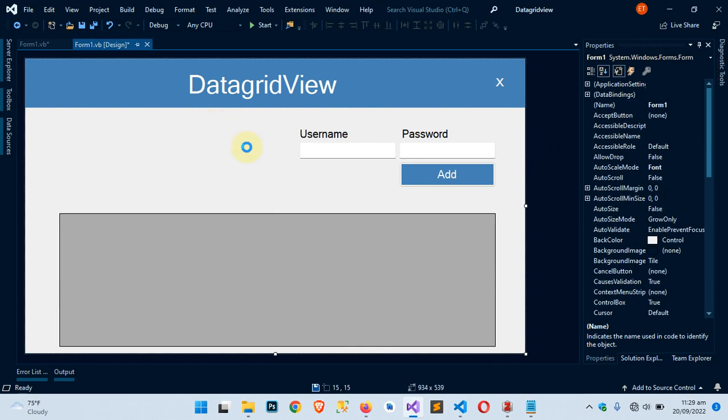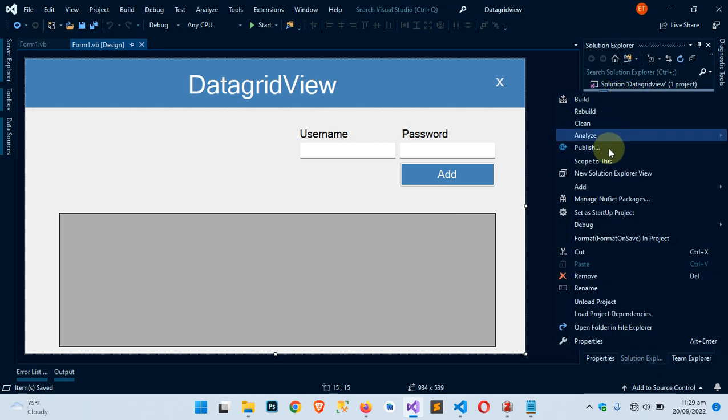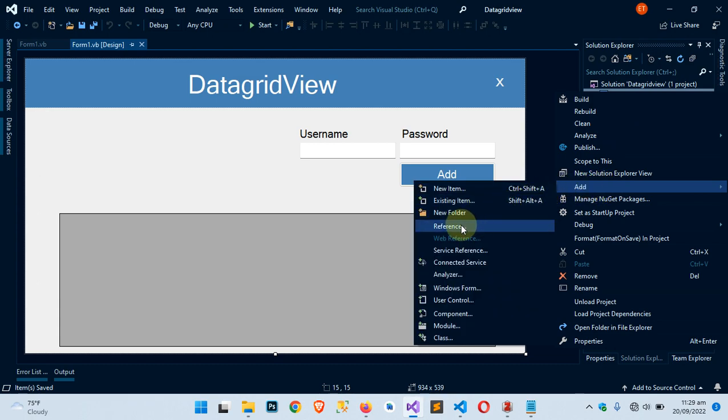Now that we are through with our form designing, let's see how to implement the functionality to be able to add whatever we are going to input here into a database. So first of all, we need to add a reference of MySQL database to our project. By default, it is not included, so we need some mechanism to be able to implement that so that we can write MySQL queries or syntaxes. So I'll just go to my solution explorer, right click on this project name, and then I'll go to add, and I'll go to reference.